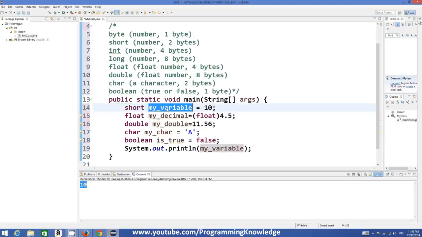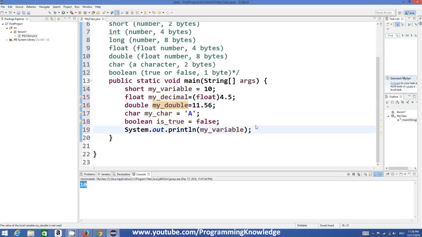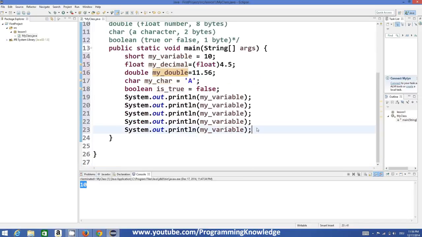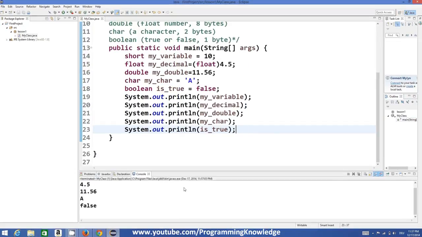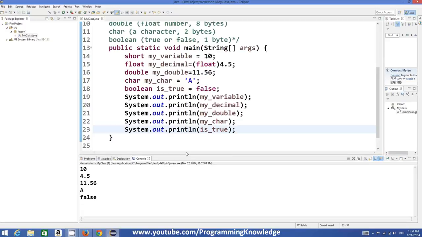These are examples of how you can declare a variable in Java. And all these variables you can print something like this. So let's print all the variables. First of all, we will print my variable, second my decimal, third is my double, fourth is the character, and fifth is this boolean value. And let's compile the program and run it. And now the result is something like this.